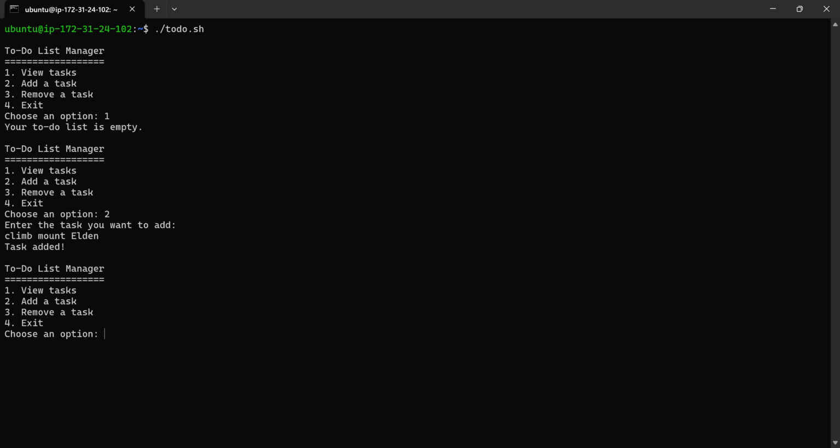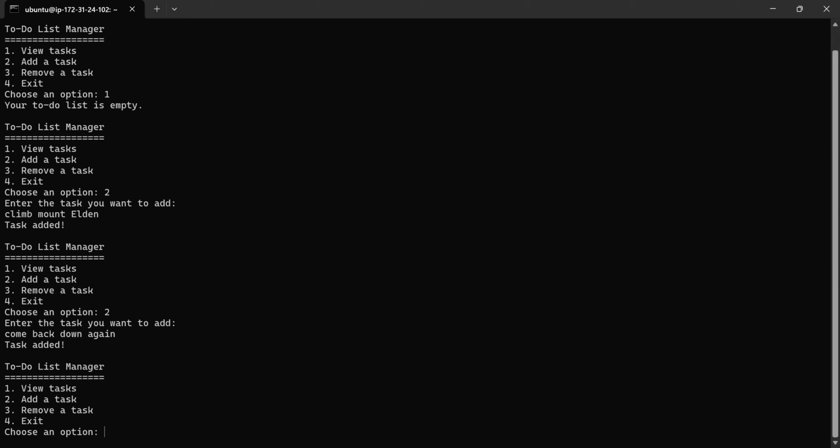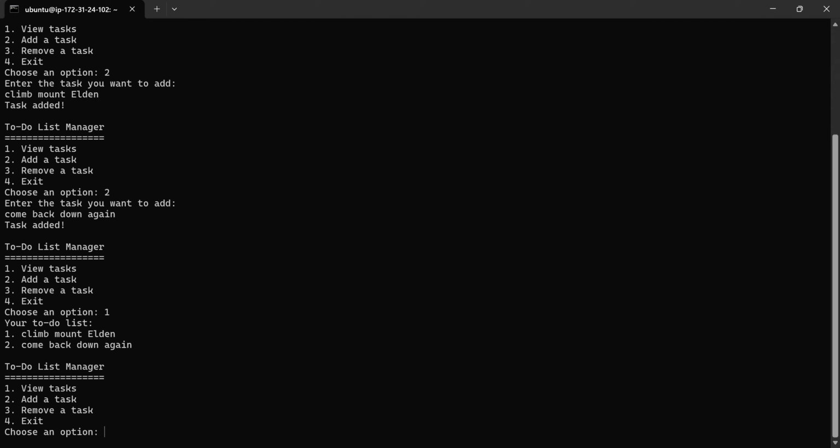All right, let's add another one. There, we have 2 added tasks now, and so let's see if they properly added and we can view them. There we go. We have climb Mount Eldon and come back down again. This is working as described before, except this time when it checks, it sees that there is actual tasks in the tasks array, and it's using a for loop to go from index 0 up until the final index and print each one.